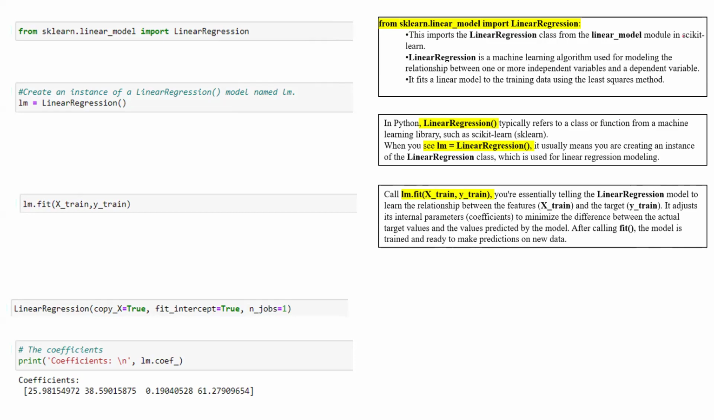You're essentially telling the linear regression model to learn the relationship between the features X_train and the target y_train. It adjusts its internal parameters, which are the coefficients, to minimize the difference between the actual target values and the values predicted by the model, the residuals, everybody. After calling fit, the model is trained and ready to make predictions on new data.